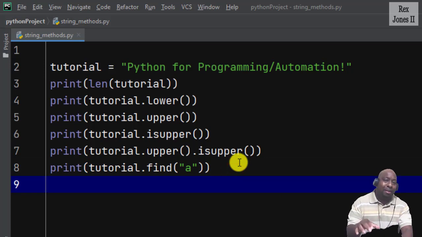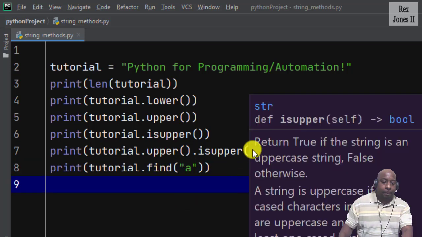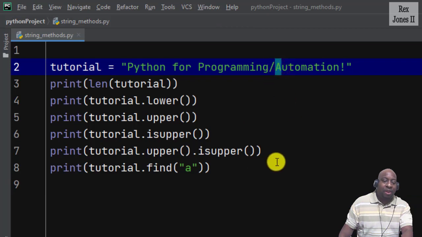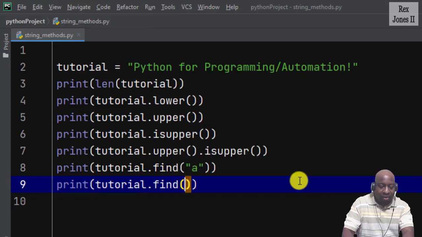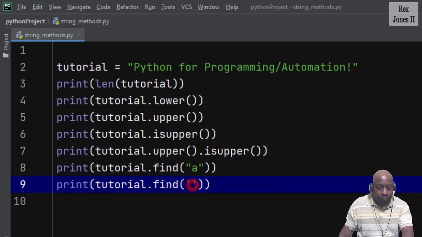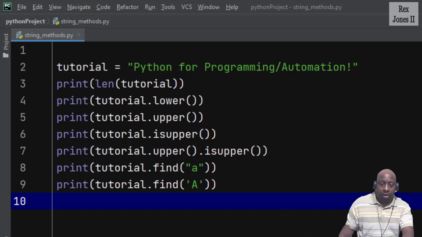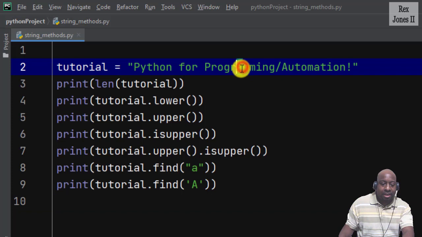Now, the find method is case sensitive. That means this A is different from a capital letter A. Let's see what happens when we try to find this letter A. Print tutorial dot find. The previous statement had double quotes, but this time I'm going to add single quotes and run. And it showed 23. So if this was 16, this is 17, 18, 19, 20, 21, 22, 23.